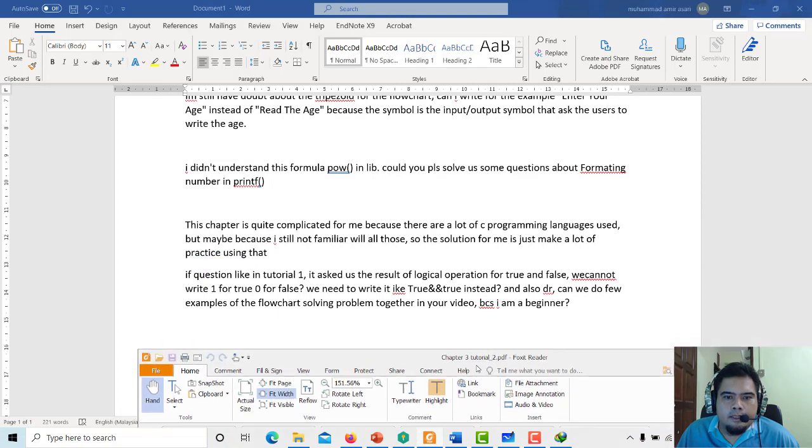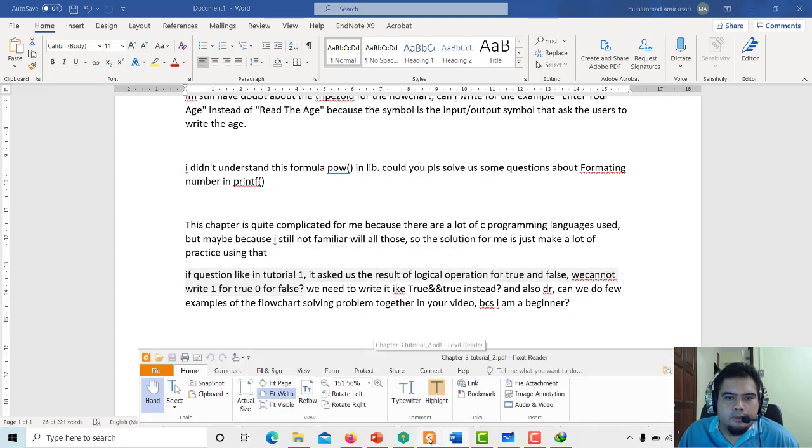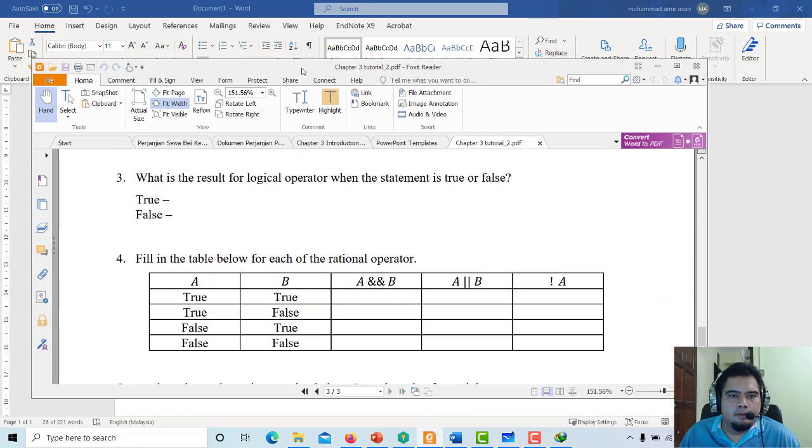Okay, we explain the first part first. This one, I think the student asked something related to this one. Okay, we can write 1 to represent true and 0 to represent false. Is it because of this one?